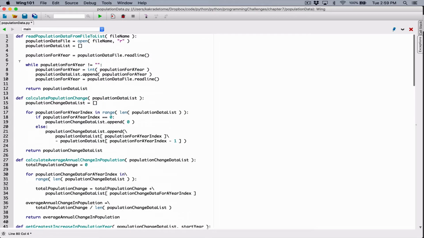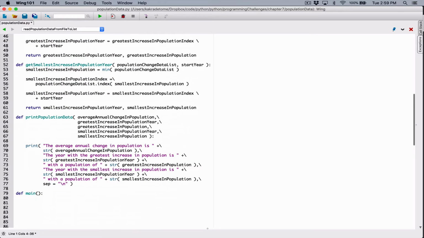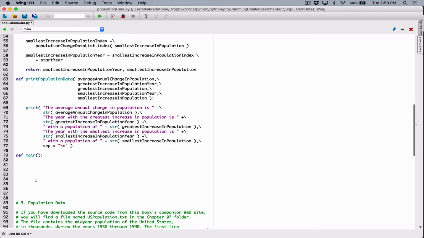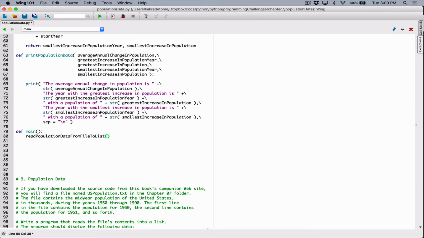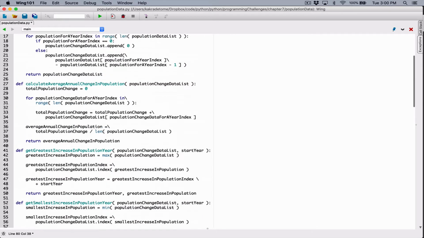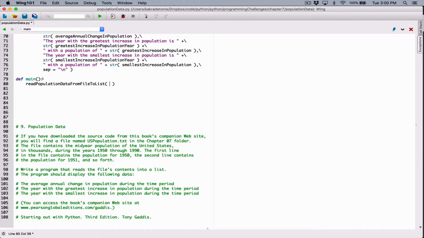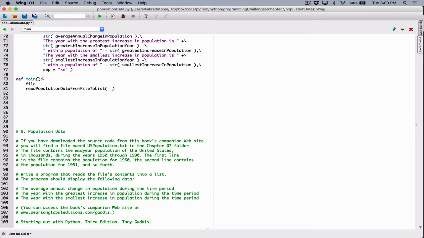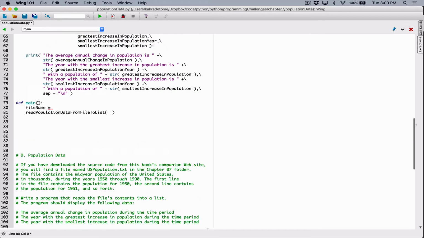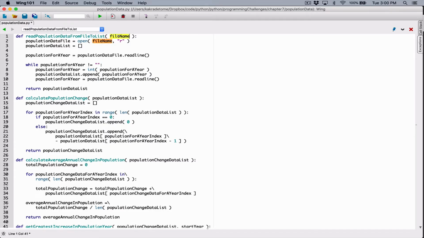We have all our functions here. The first thing we want to do is read our population data from the file to the list. So in our main function, I'm going to call that function. And we know that this read population data from file to list function takes in a file name. And so right above it, I'm going to create a variable called file name. Again, it doesn't matter you're using the same names. It does not matter at all because they are in different functions. So the scope of this variable, for example, is within the main function. The scope of this file name parameter is within this function.